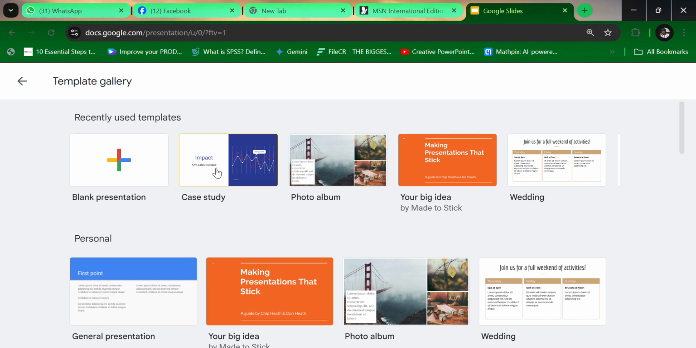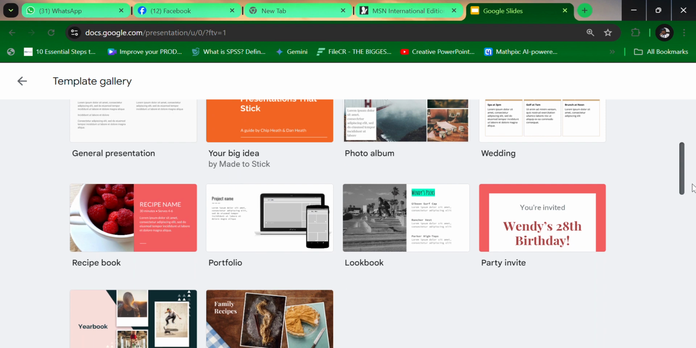For example, now we have a case study, we have photo album, we have wedding. This was the template that the person who took the money used. So you can take a template of your choice. We have recipe, portfolio, lookbook, wedding, whatever. So there are templates that have been created, and you can just choose any of them and begin to edit it to put what you want.